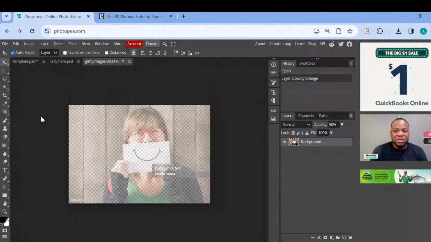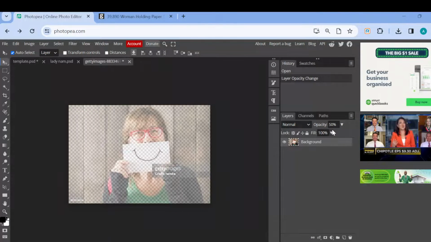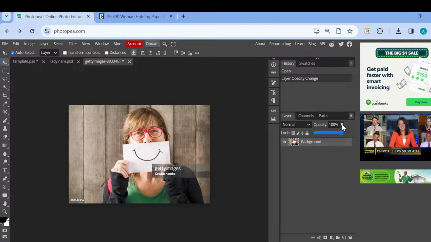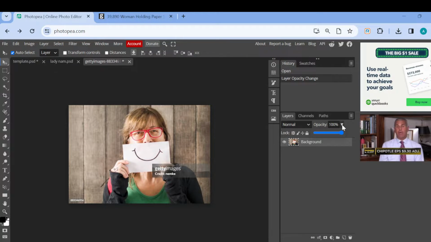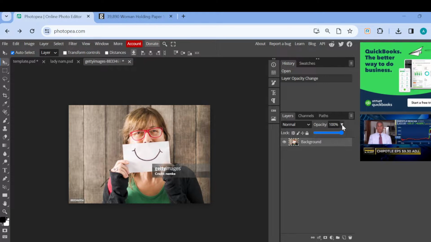How to remove watermark in Photopea. Hi guys, welcome to another tutorial. In today's tutorial, I'll be showing you how you can remove watermark in Photopea. So how can you remove watermark in Photopea? It is very simple. You'll be making use of your healing brush.